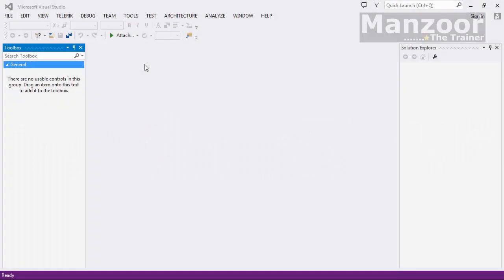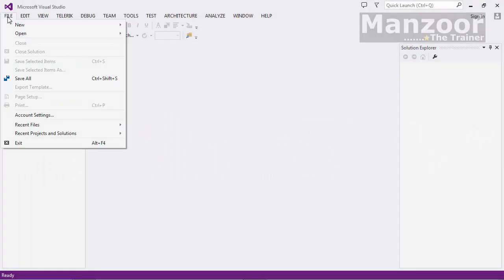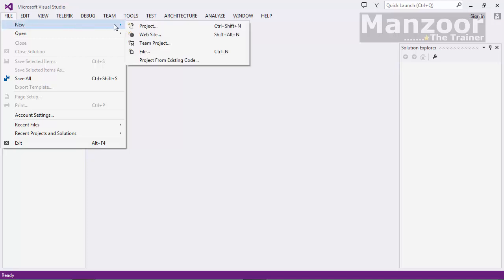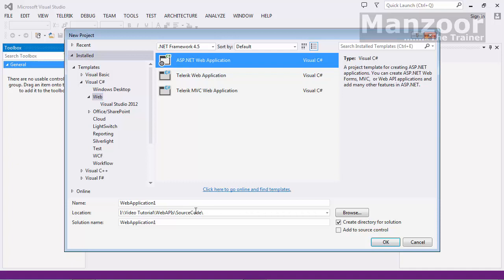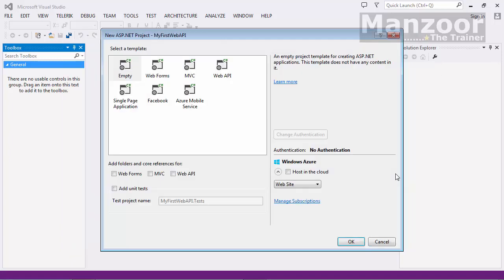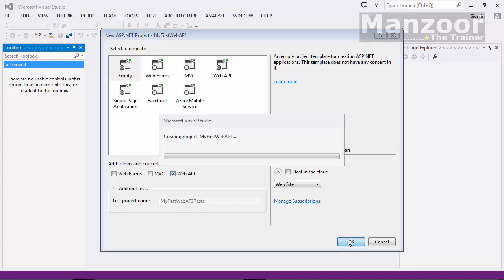Now I'm going to create my first web API. So I'll just go to File, New Project, and I'm going to select ASP.NET Empty Web Application, and I'll name it My First Web API. I'm going to do everything from scratch. I'm going to start an empty web API project, and I'll say OK.